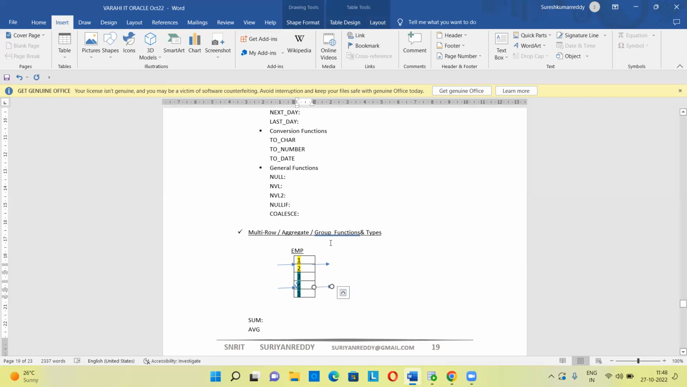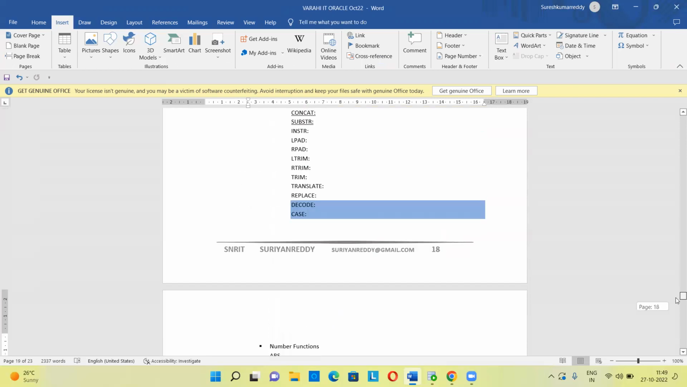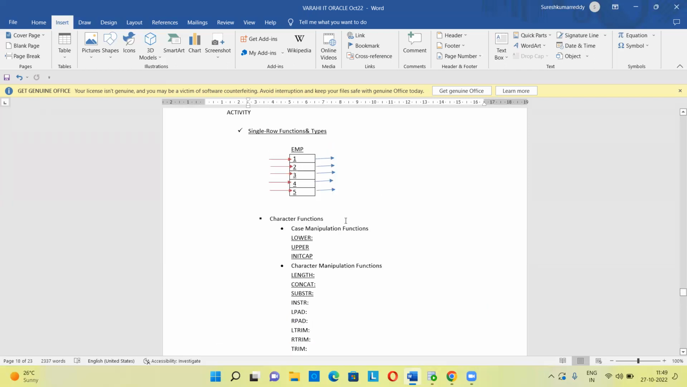Clear, right? I'm telling you once again: a single row function performs the operation on each and every row of your table, and the results are also for each record. But if it is a multi-row function, it will perform the operation on a group of records, and the result will be for that particular group. That's why multi-row functions are also called group functions, and we can also call them aggregate functions. Clear, right? That is the difference between single row functions and multi-row functions. Let me know if you have any confusion.